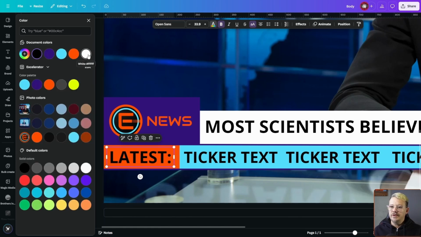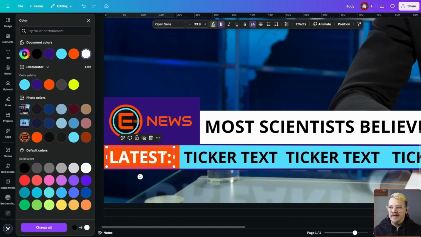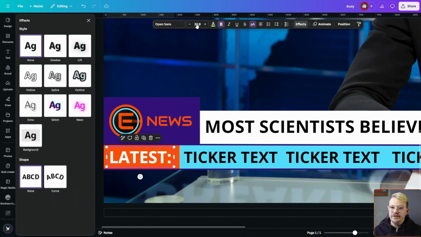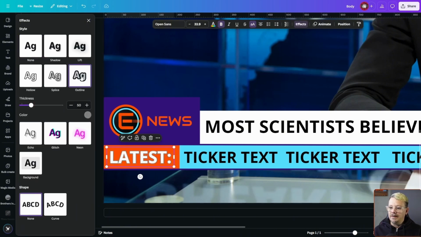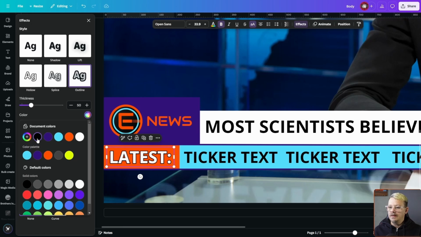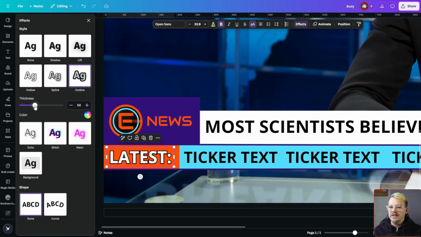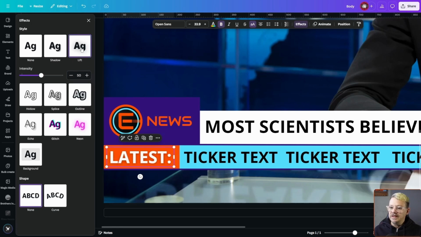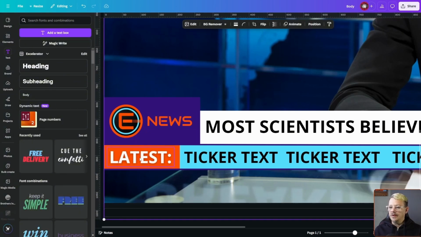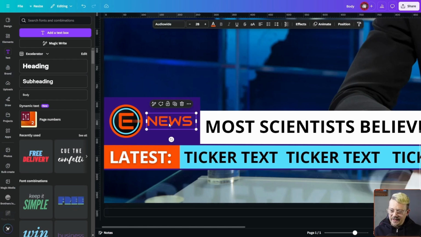Now let's go ahead and switch that color to white. And I think something else needs to happen here. So let's go to Effects. And what if we put an outline on that? Change that outline color. Yeah, this is looking pretty daggone tacky. Not what I'm going for. Let me try my favorite, just lift. Okay, that makes it pop a little bit off of there. I like that.